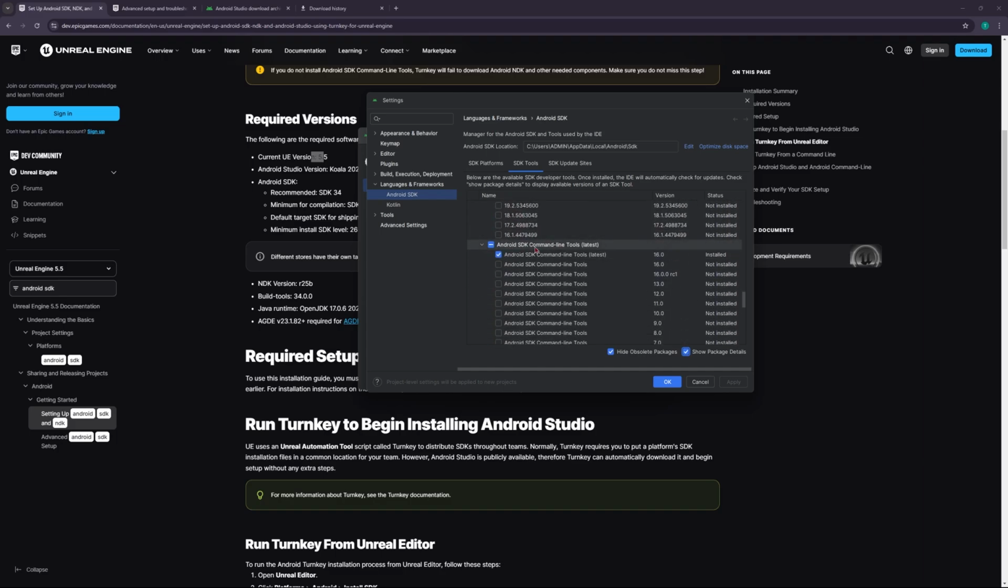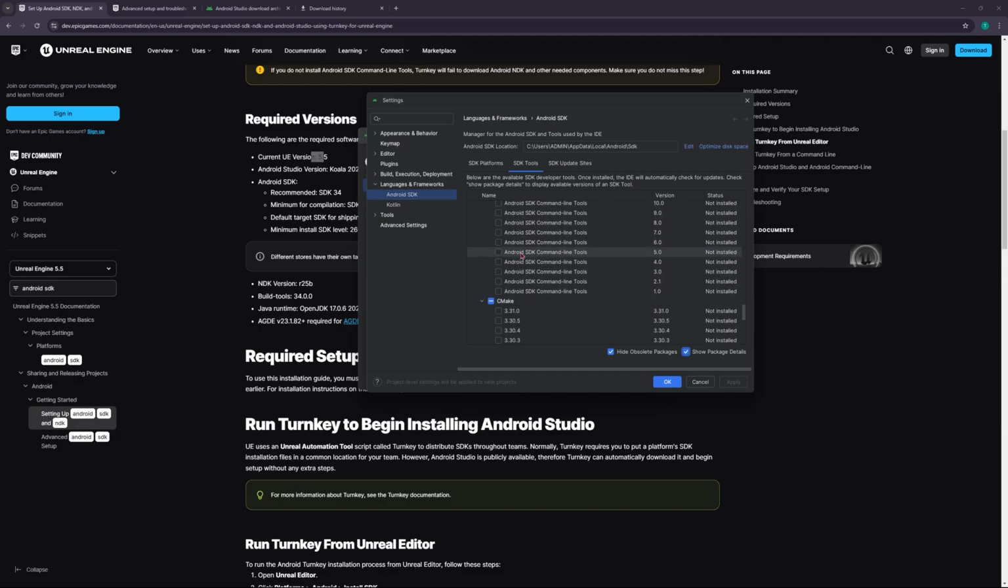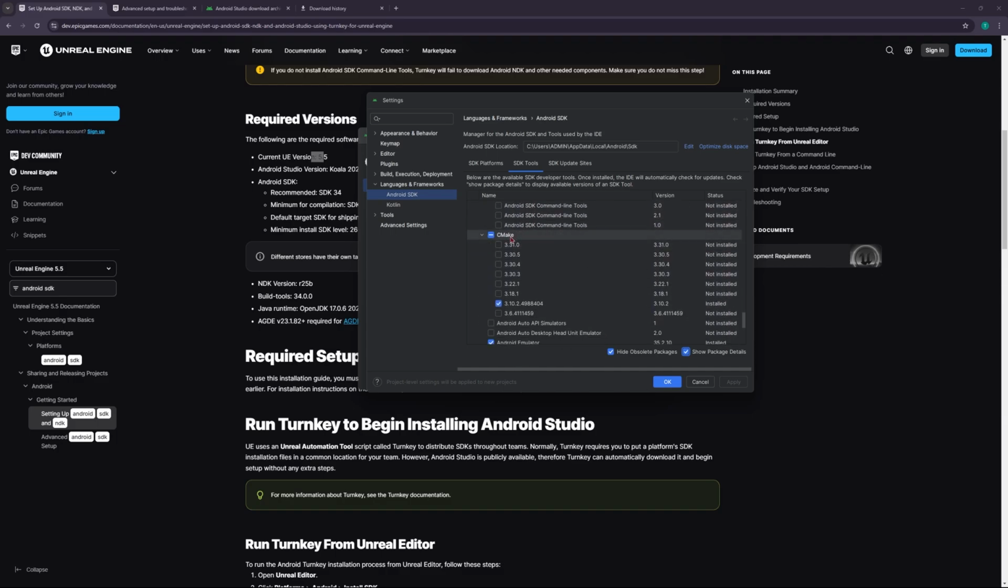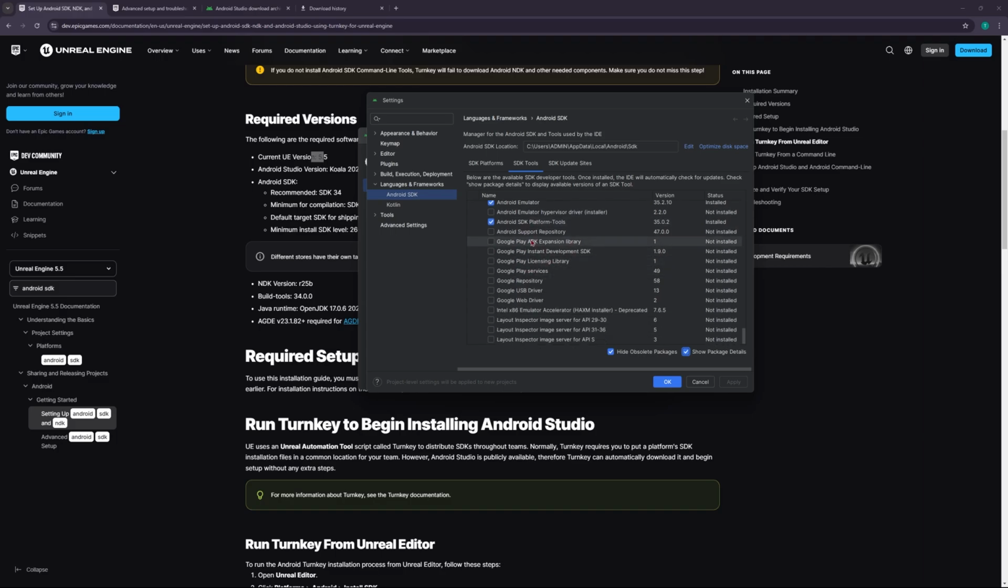Next is the Android SDK CMD tools, so command line tools. You just pick up the latest version, which is the 16.0. So click on this, and the CMake version you will need is 3.10.2, this one right here. Then you will also need this Android emulator, SDK platforms, and I think that's it.